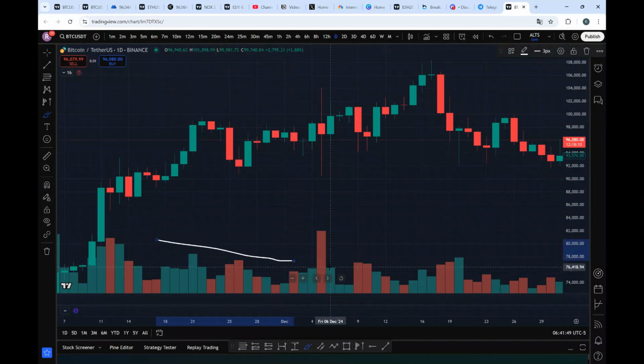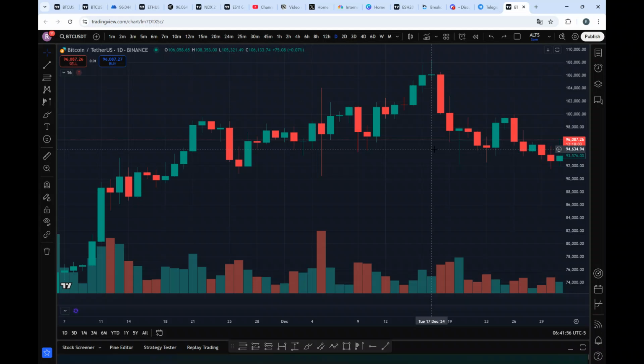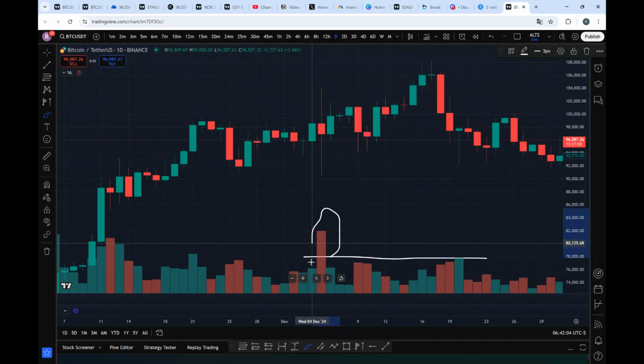This one is pretty okay, but then suddenly here you have a very big volume bar on this day. However, if we then compare this to this day right here, you can see that the volume was way less than that big candle that you saw here.